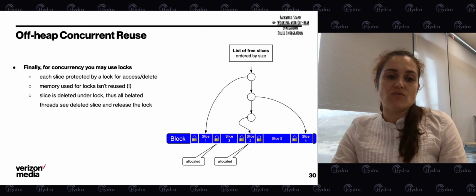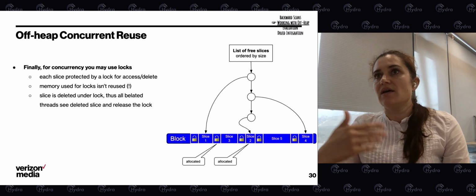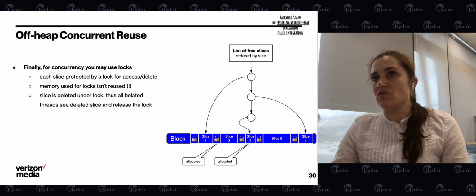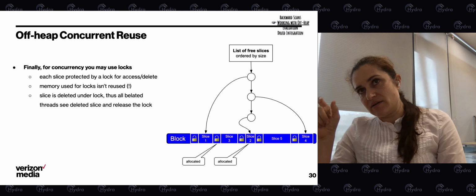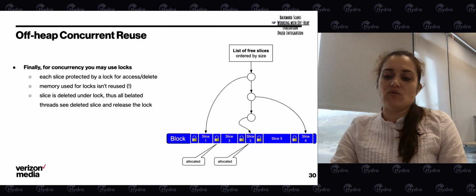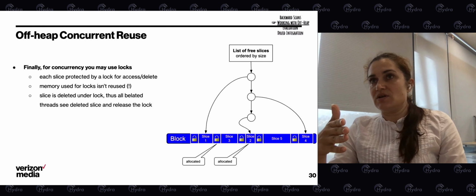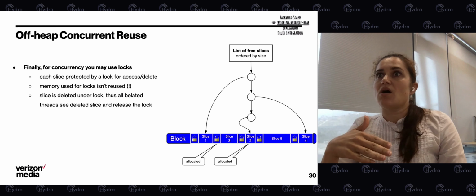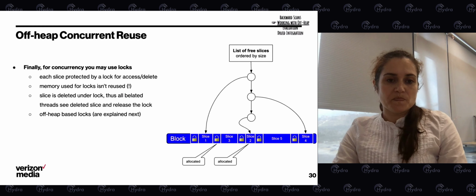Therefore, if you lock the slice when it's going to be deleted, all the rest can see that the slice itself is marked as deleted. The header is marked as deleted, and then you can release this lock, and the thread can continue, understanding that the memory it wanted to access is already obsolete. Okay. And again, I'm going to show you how we implement the off-heap locks.